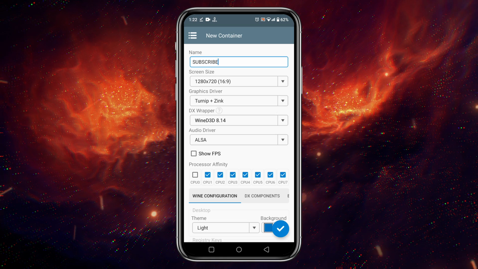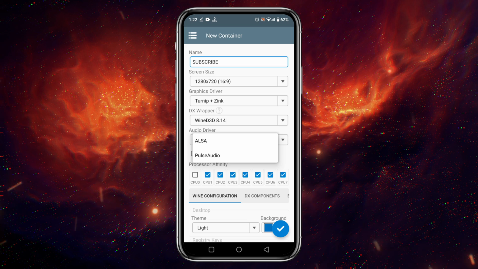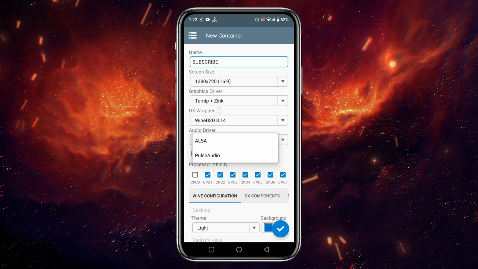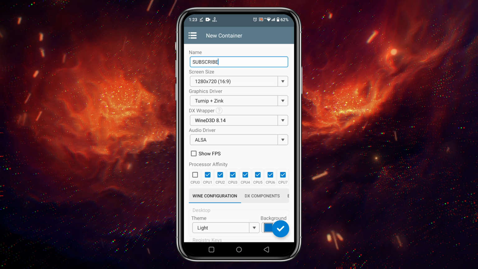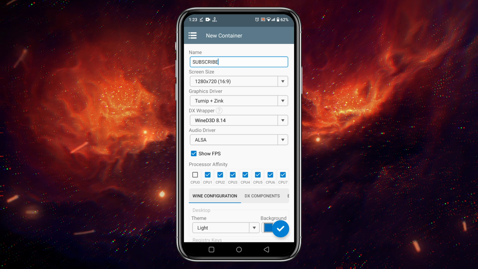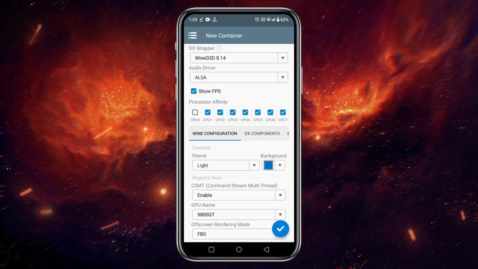You can also try other versions and see which one gives you a better experience. No need to change the audio driver, just leave it as default. Tick on Show FPS if you want to see the real-time FPS during gameplay. Here you can set the processor affinity or CPU cores.